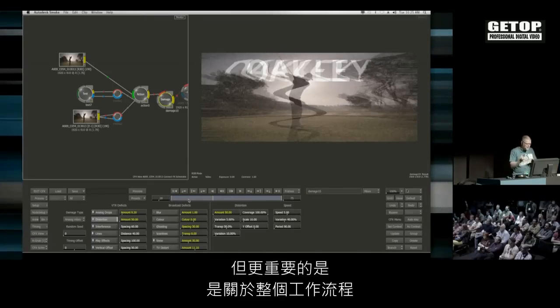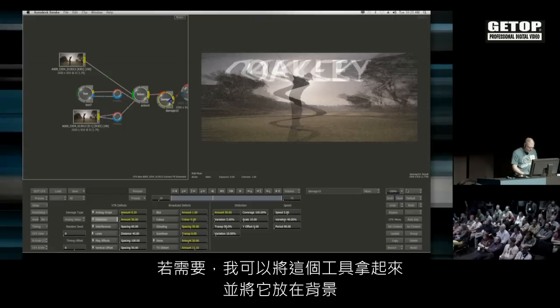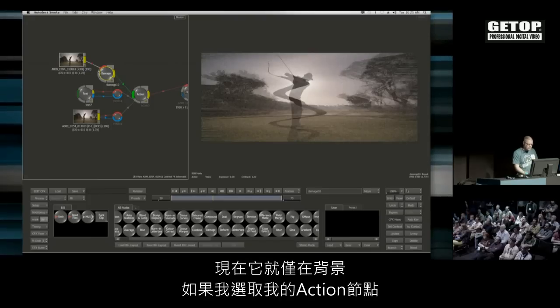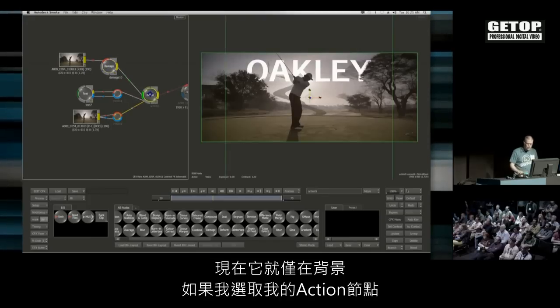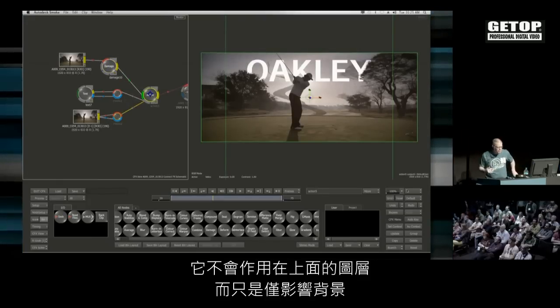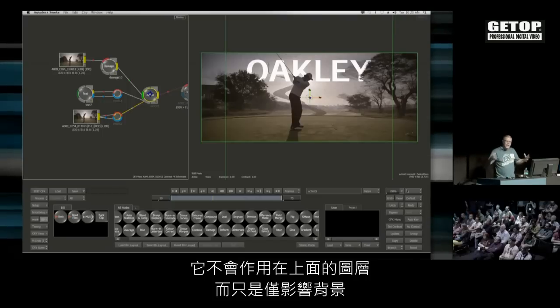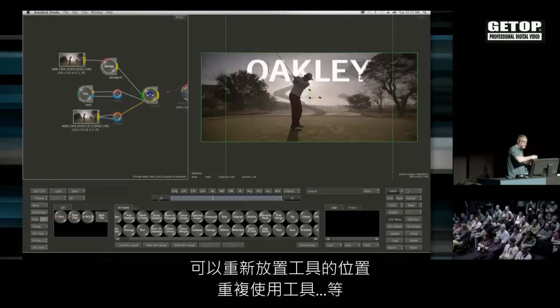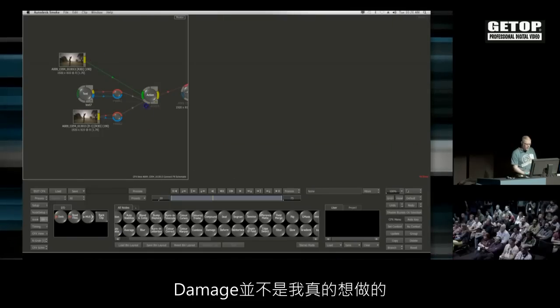But more importantly, this is that whole workflow. If I want to take this tool, I can take it out of here and say, you know what, just put that on the background. So now it's just going to be on the background. So if I select my action node, you can see it's not affecting the top layer, it's only affecting the background. That's the beauty of this node-based environment, the flexibility you have of being able to reposition, reuse tools, and so on. Okay, I'm going to get rid of that because that's really not what I want to do.